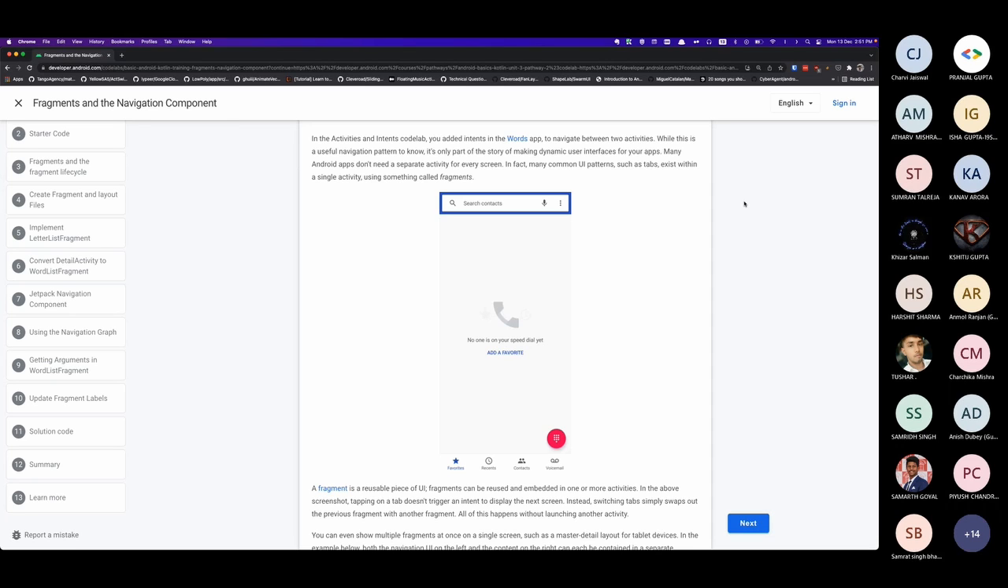On a tablet, you have enough space to show the list of movies on the left and the details on the right. If you have used, I would say, the Gmail app or any email app on a tablet, you will notice that all the emails are shown on the left. And when you click on an email, the email is shown on the right. Now, here, what's happening is you have two fragments.